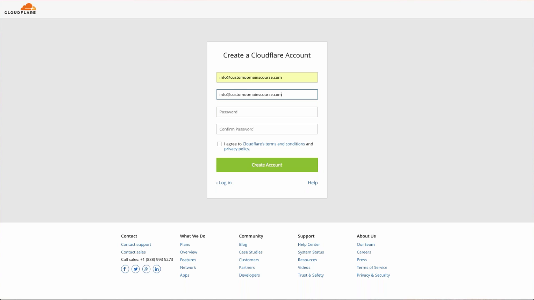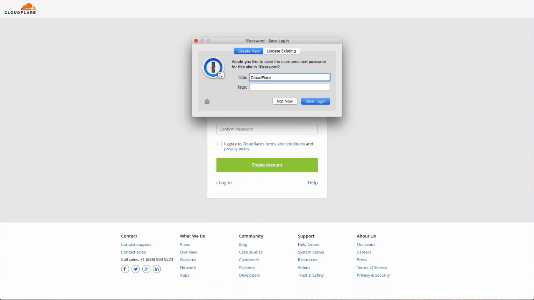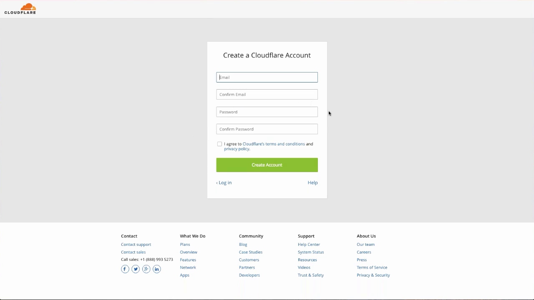I need to make sure that I have the password I just created for SendGrid saved, so I'm doing that in the background here really quick, or else I'm not going to be able to set up my SMTP settings. Okay, so Cloudflare, I'm going to generate a password for this one. I agree to Cloudflare's terms and conditions. So let's save this one. And if you're wondering what I'm using for my password manager, it's 1Password. It works great.